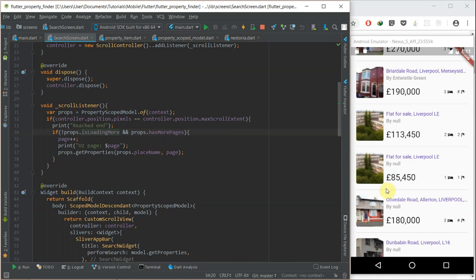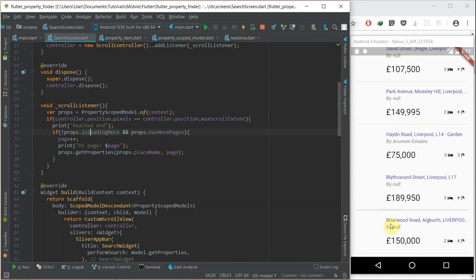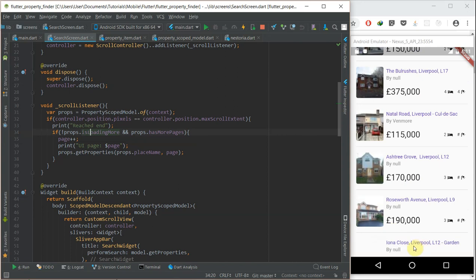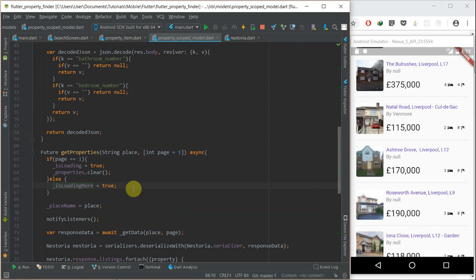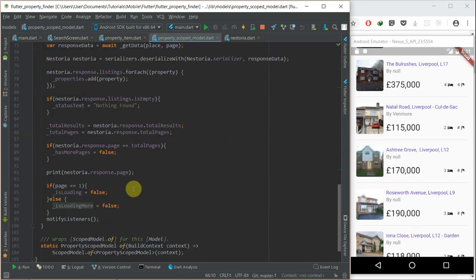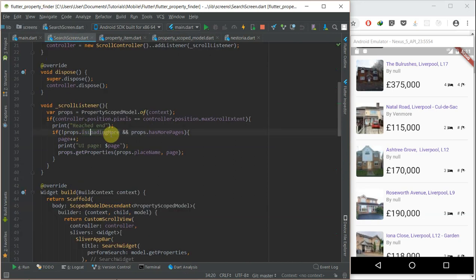So what this is going to prevent is whenever I get to the end of the page over here, if I'm currently loading more and I still scroll to the end, it is going to prevent it from making another request to the API until is loading more is false. That is when you get back your response like we set it on this line. So that is how to make use of that is loading more logic.